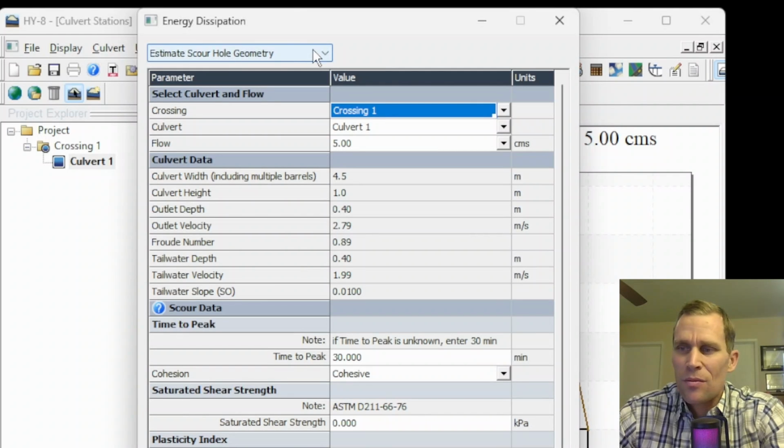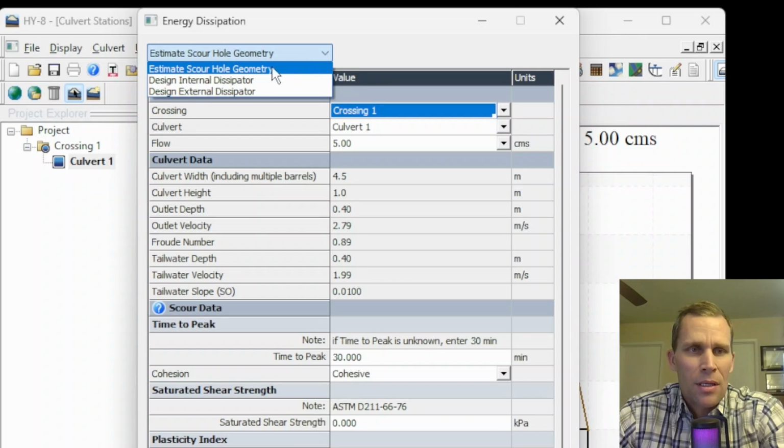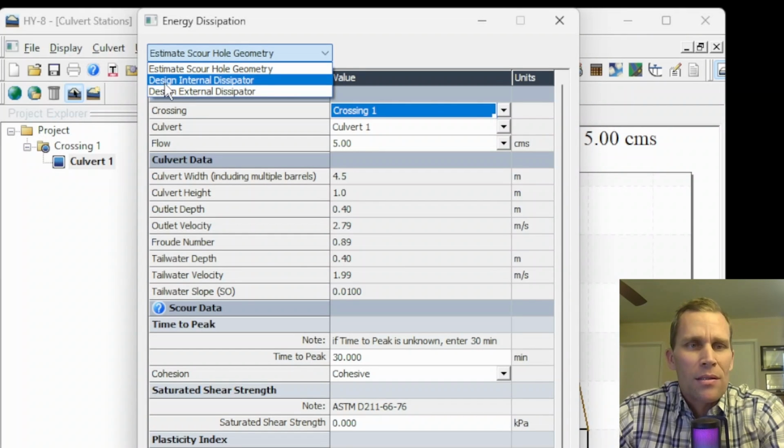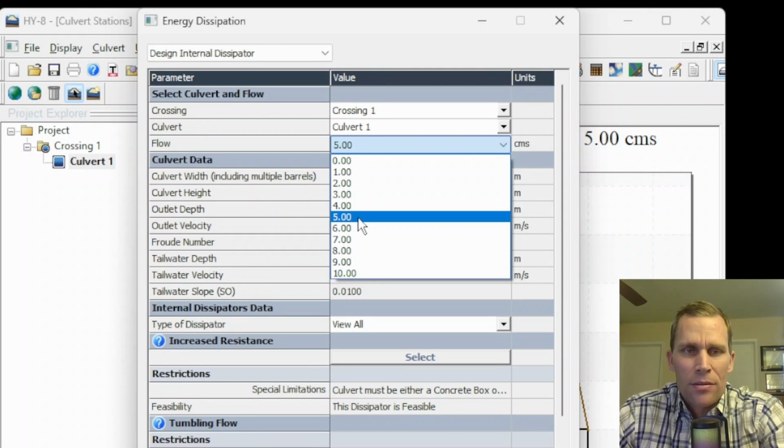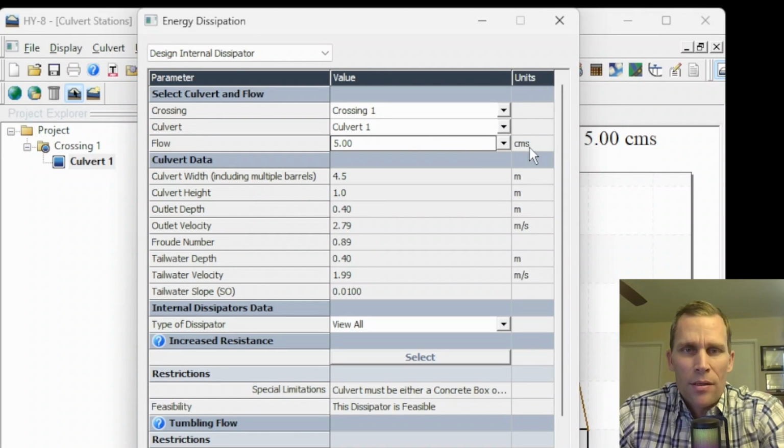The first decision we need to make here is up at the top. Estimate scour hole geometry is not what we want. We want to click on Design Internal Dissipator. All right, first we need to select our culvert crossing and flow rate. It looks like that is already set. This is our one and only crossing, our one and only culvert, and the design flow rate looks like it's defaulted to our design of 5 CMS. So that's all good to go.